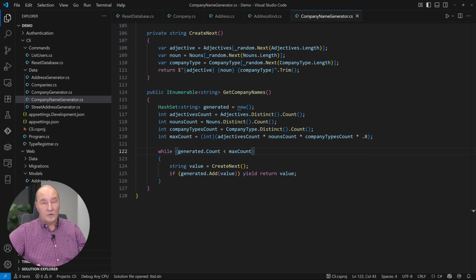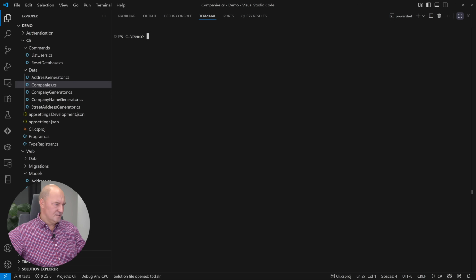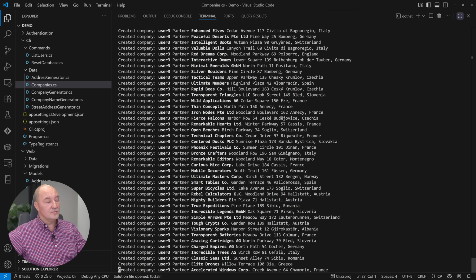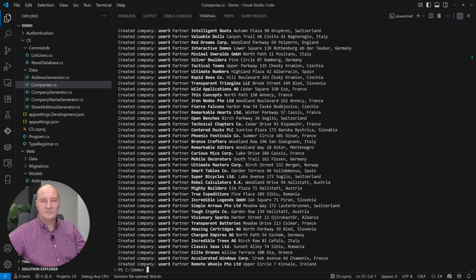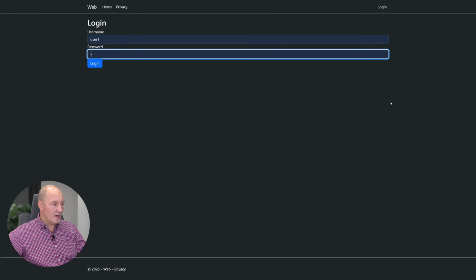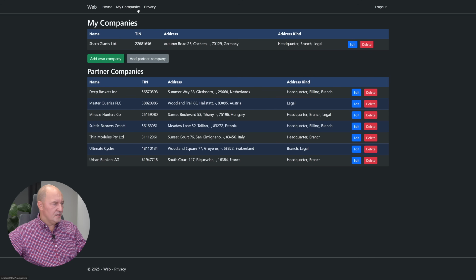So let me show you what is the result of all this. I will run the command line tool that resets the database. Yes, it dropped the database, recreated the database from scripts, created a couple of users, and then it goes, there are the companies. All kinds of them are there. I will show you what the page looks like now. I'm logging in as user 1, going to that page, and there are the companies.